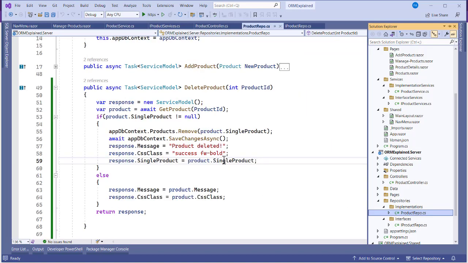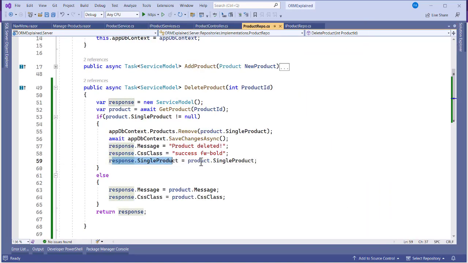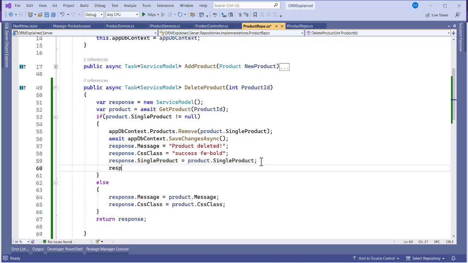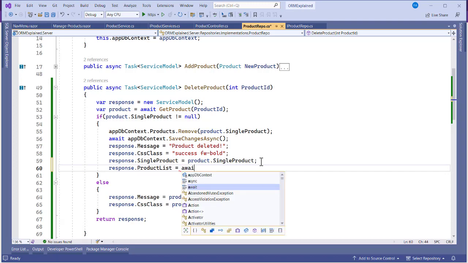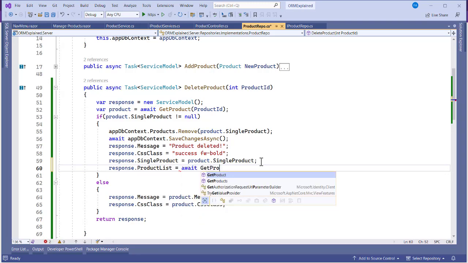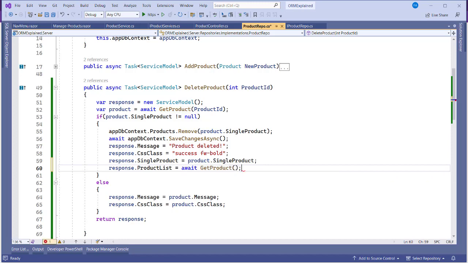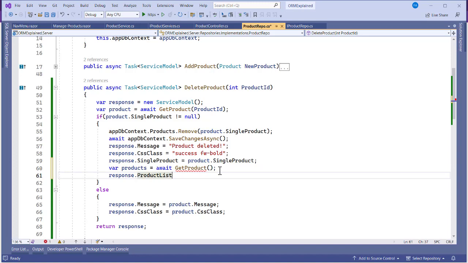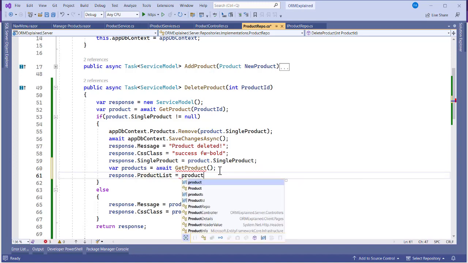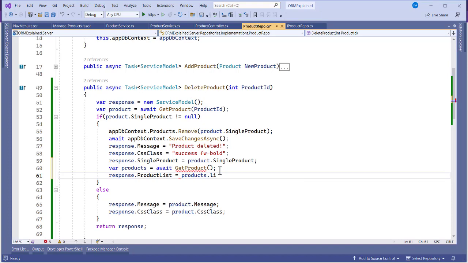Now when we delete this, we set this single product to this, and we can also set response.ProductList equal to, then we can get await GetProduct. Okay, so this is going to have an error because this is returning here a service model. So this is what we can do. We can cut this and now set this as product is equal to this method. Then you can now set response equal to product.List or .ProductList.